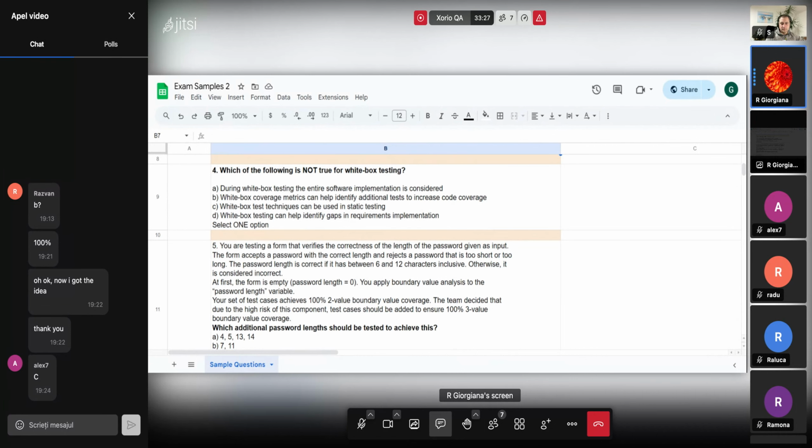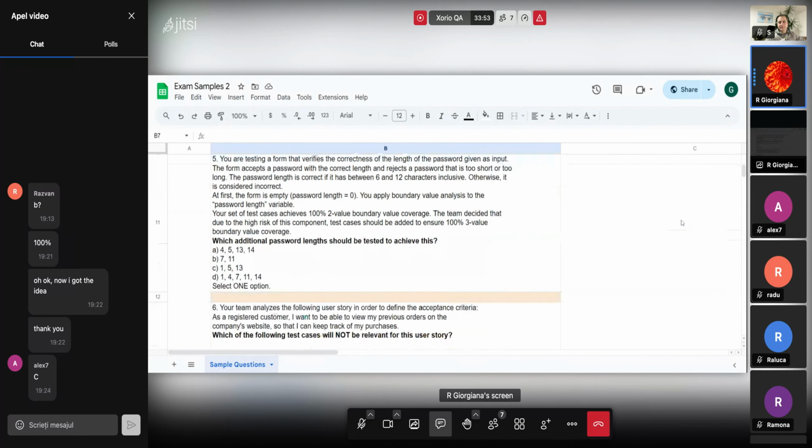White box testing cannot identify gaps in the requirements. This is the weakness of white box testing. They are not able to identify the missing implementation because they are based on the test object structure, so not on the requirement specification. Okay, and let's go to the next one.